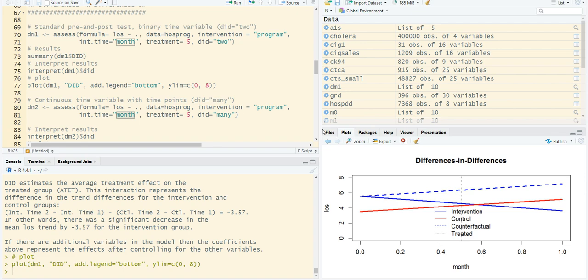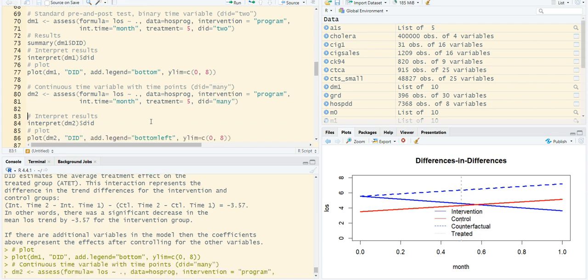In this case, it's not going to recode that. Instead, I believe it's going to use the full 12 months. But we still want to indicate when that treatment began. I used the term many to represent a continuous time variable. So rather than 2 time points, we have many time points. So let's go ahead and run the model.